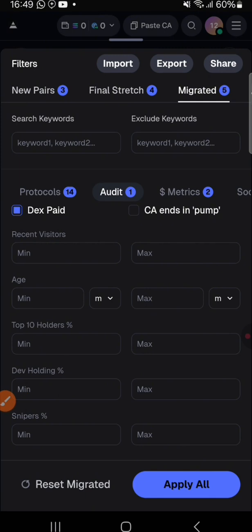So any coin that I'll be seeing under migrated in my own will be coins that have already paid for DEX. Because if you've not paid for that DEX banner, I won't take you serious. I'm not saying you won't pump, but it means you don't have the intention of pushing forward. If you have the intention of pushing forward, you will definitely pay for DEX screener, which is 300. All right. So I used to mark it.